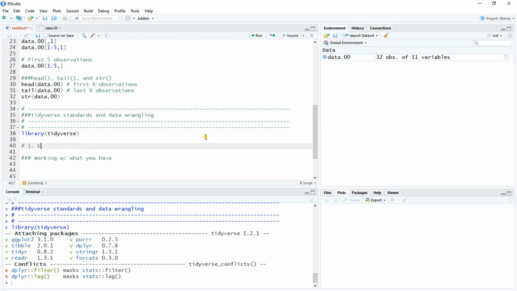The first is that every column is a unique variable. Every column in your data frame is a unique variable. The second standard is that every row is a unique observation. In other words, every row in your data frame should have one unique key and one unique purpose.